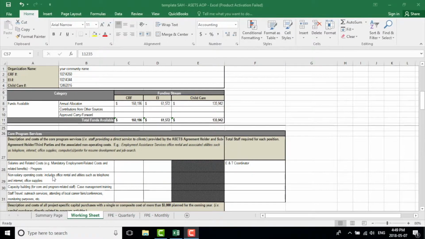Rent includes office space that is used to service clients or classrooms within your current building. Capacity building are for staff whose time and activities can be directly linked to delivering eligible services or programs. This would include employees who deal directly with clients, doing employment counseling, needs assessments, life skills coaching, or case management. Staff travel for outreach services and monitoring purposes of your clients.